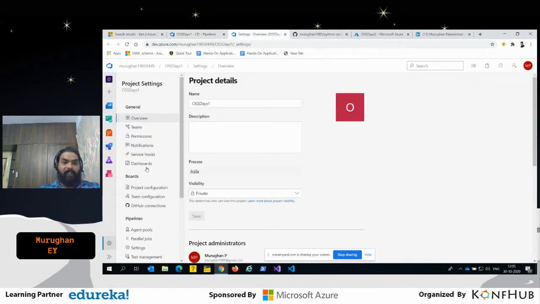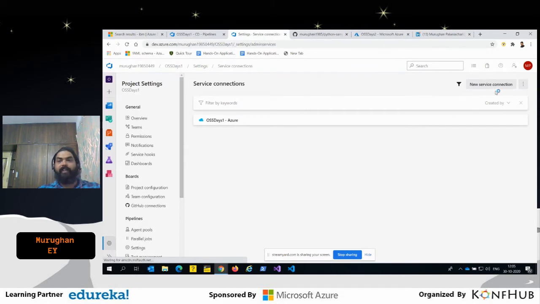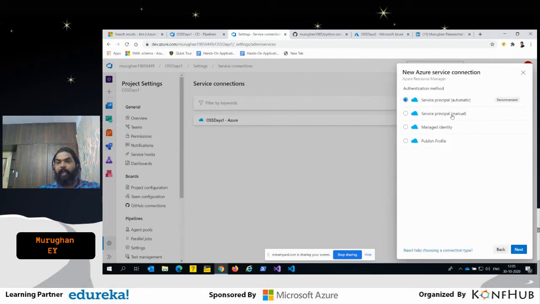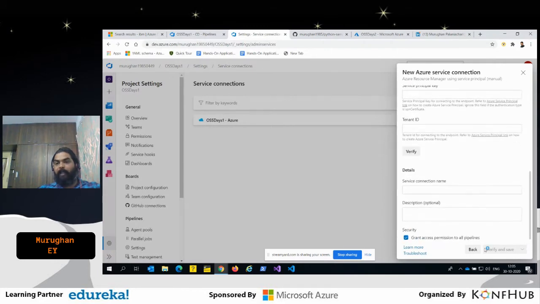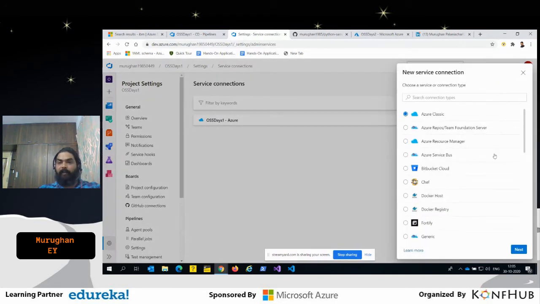So when you go to project settings, there's this service connection. This is where you create a service connection. Now, I want to connect to Azure, right? And I select this Azure Resource Manager. And then say I want to connect through service principals, and I enter the subscription name and details, and this connection will be created. And whenever I want to deploy to Azure, I can use this particular service connection.